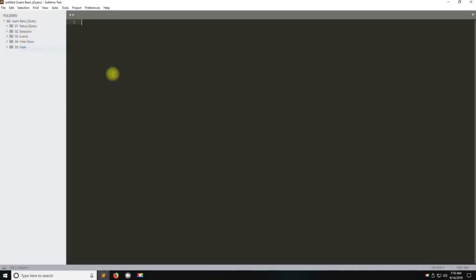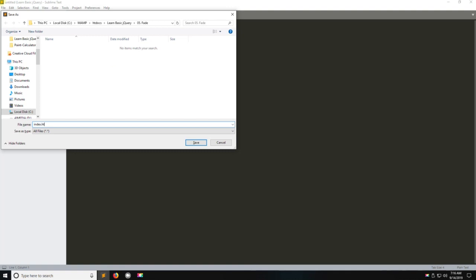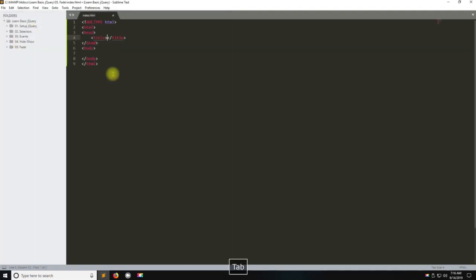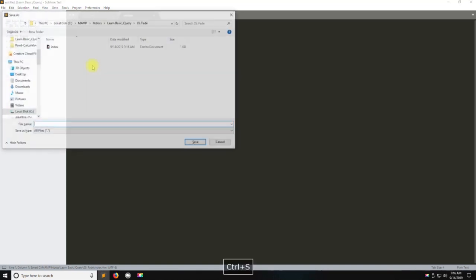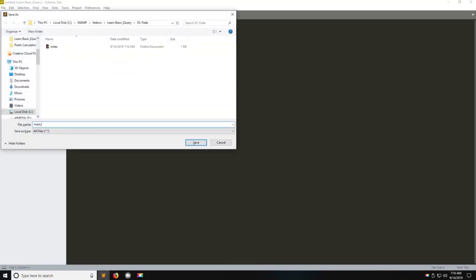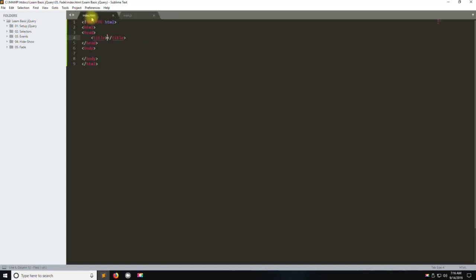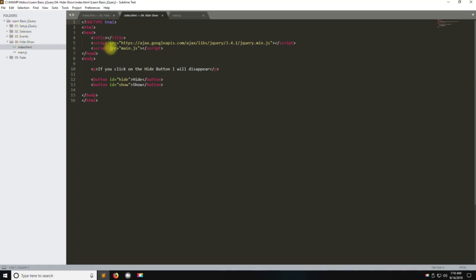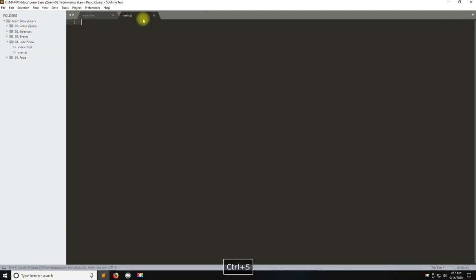I'm going to right-click and do New File, and we'll do index.html. Type in HTML and hit Tab, and then do Control-N and then Control-S and do main.js. Okay, and then here I'm going to go to the hide show file in the index.html file and copy the two script tags here. Copy that, and let's paste it here.